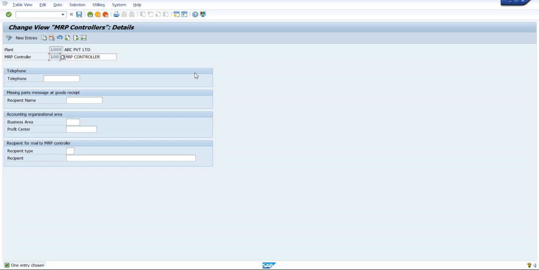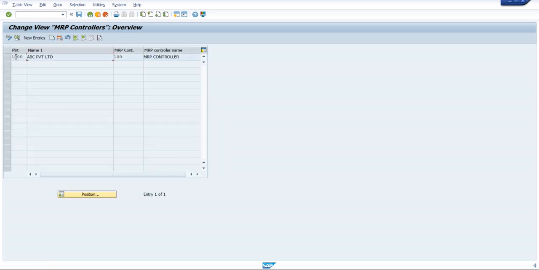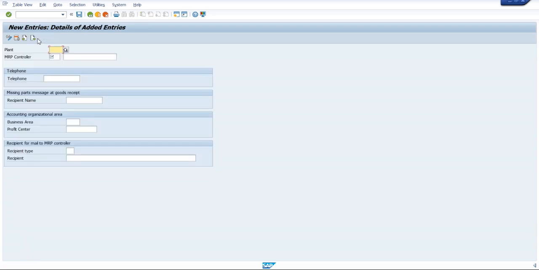Each and every MRP controller will take a set of FGs and plan accordingly. All these things can be done. This is plant wise, so you need to define that per plant. You can see we have only one, but you can create n number of them. Maybe I go for a new entry, give a plant, and give a new one here, and I'll give a person. Maybe I'll just give Mr. Shiva, like that, and save.